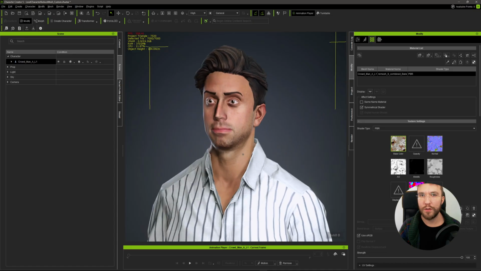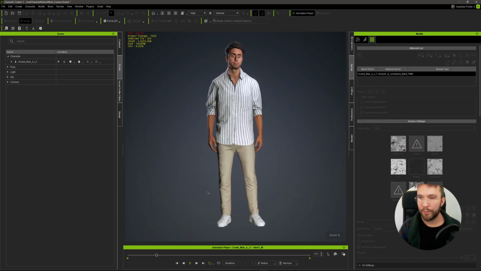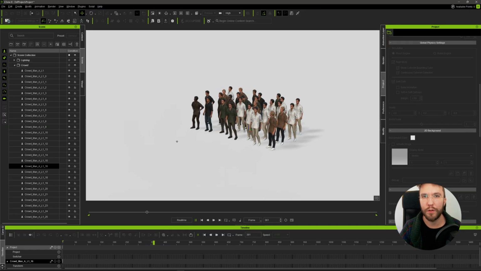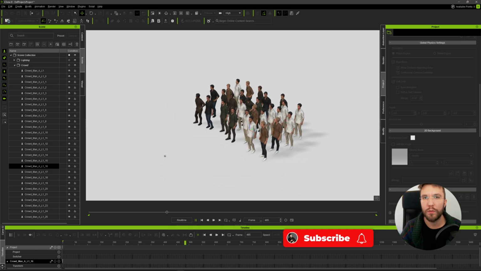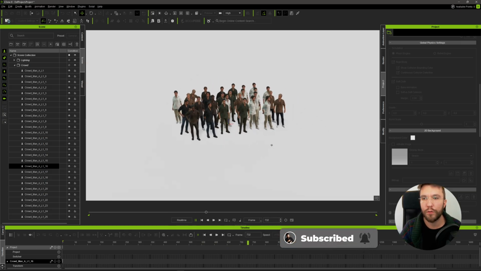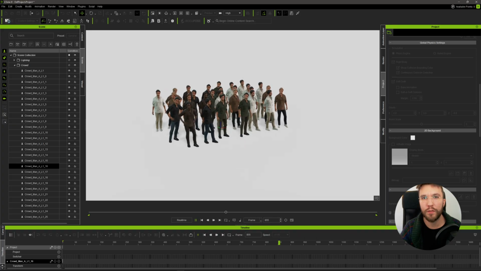Alright, so we're finished with our first crowd character. In part 2 of this video tutorial, we're going to jump over to iClone, in which I show you how to create material variations using the ID masks that we just created. We can use these material variations in order to create a larger crowd with just one character, optimizing performance even further.